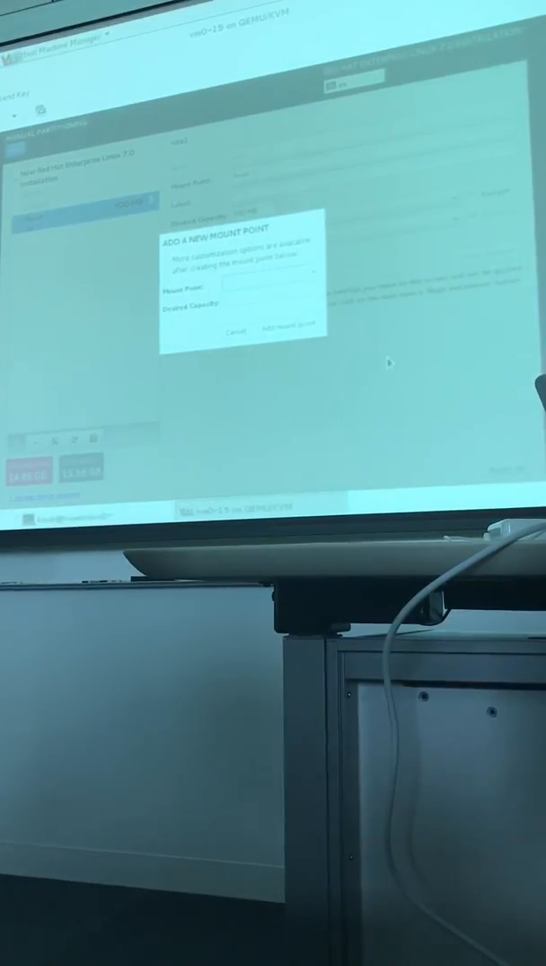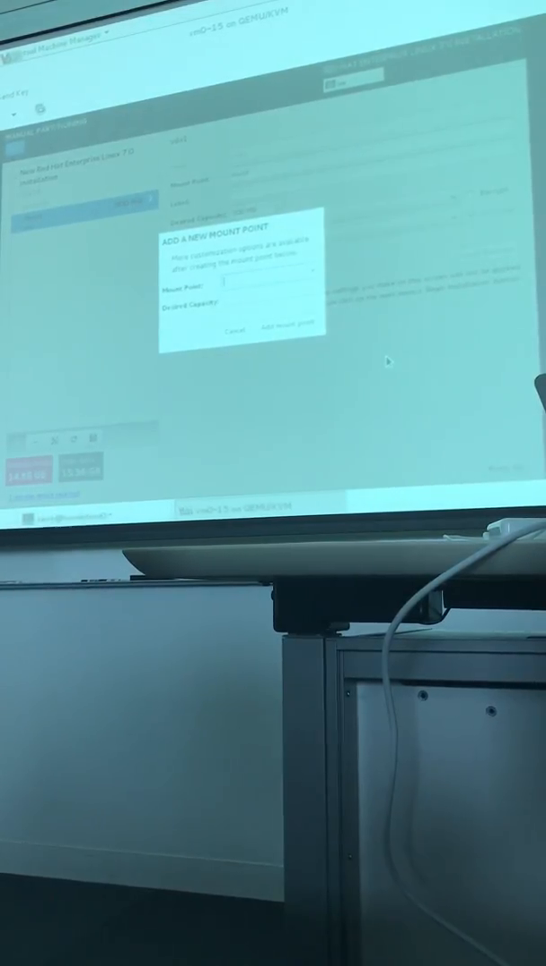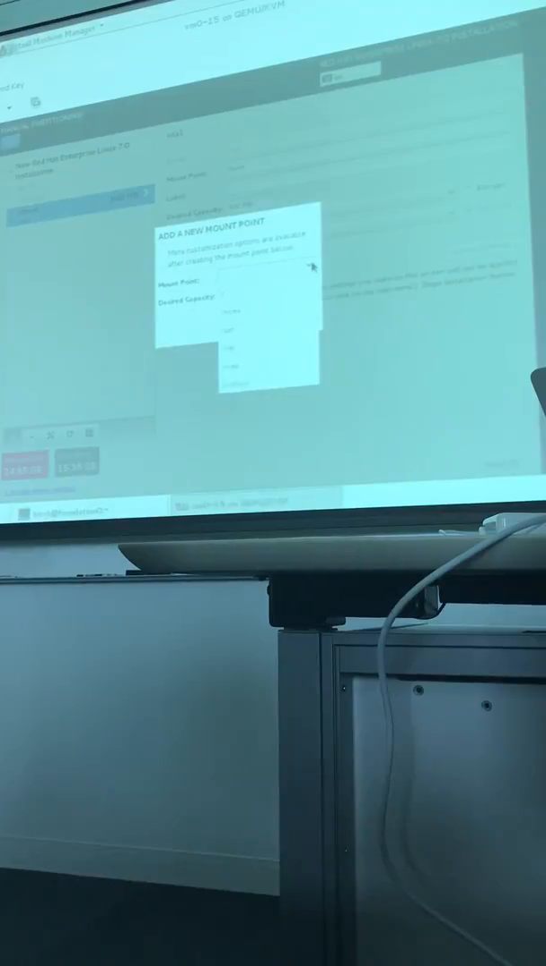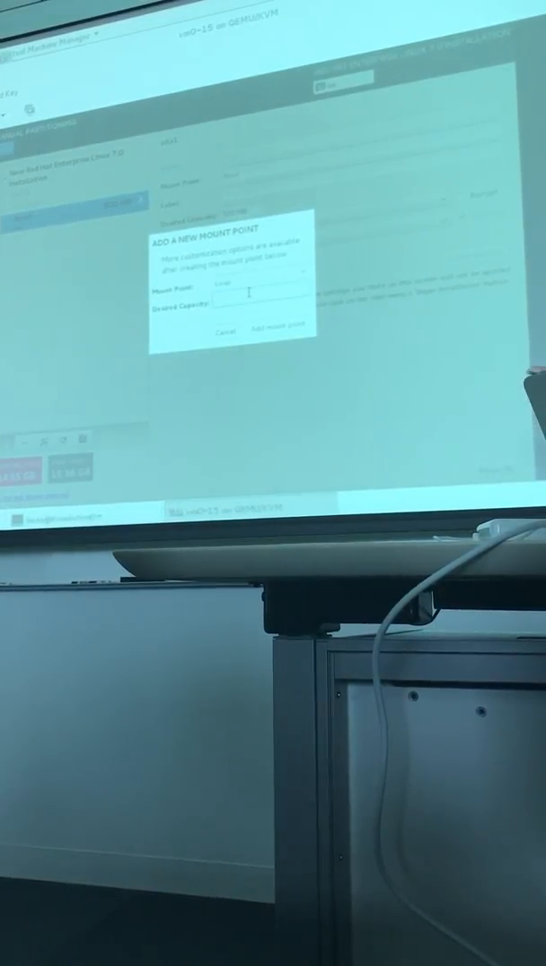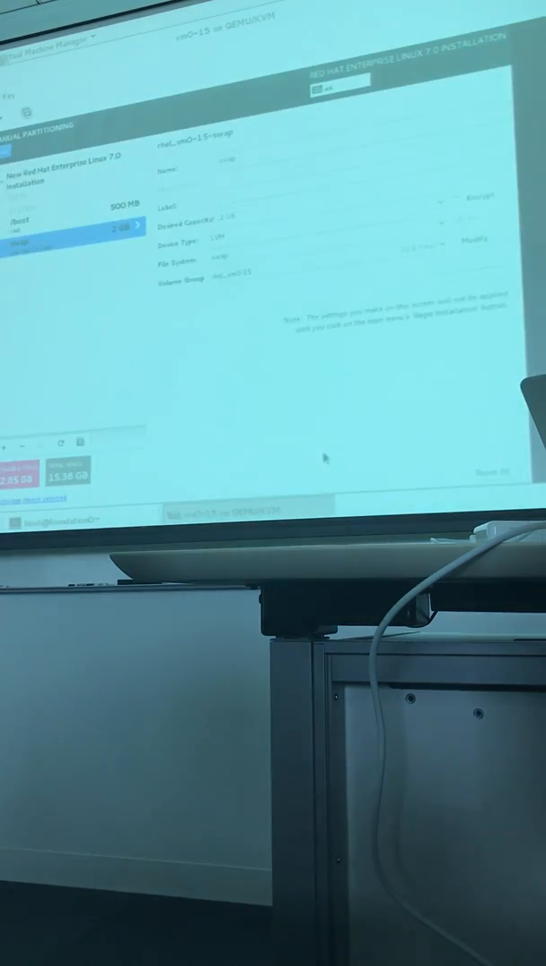We're going to need a swap partition of 2 gigs and then a root partition of 8 gigs. So let's go ahead and start with the swap partition here. So I'm going to choose swap here. It's not really a mount point, but we'll go with that. And this is 2 gigs, so 2G for the desired capacity.